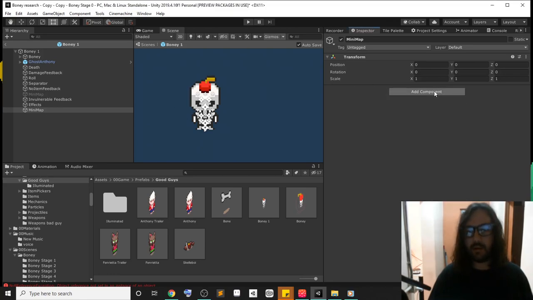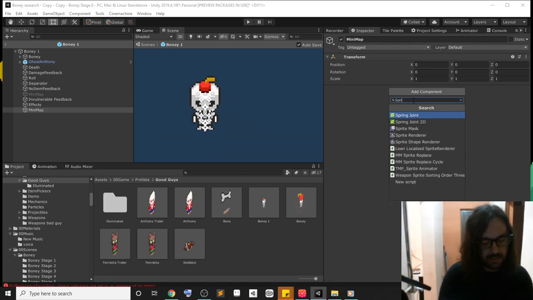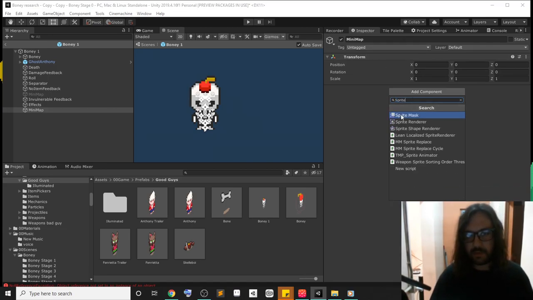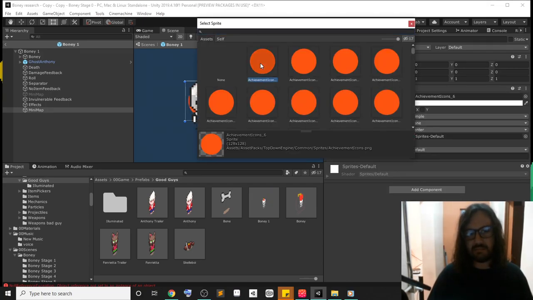Okay, it's a little bit slow. I'm gonna start from scratch, but you will see the final process. Sprite renderer. And for now, I'm gonna add, I don't know, just a circle.